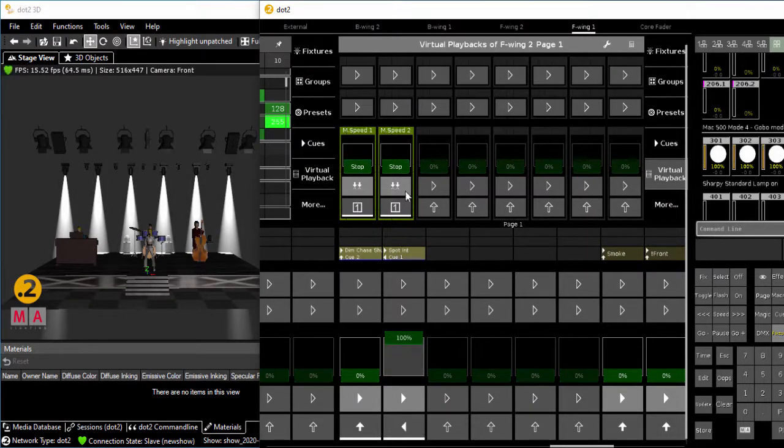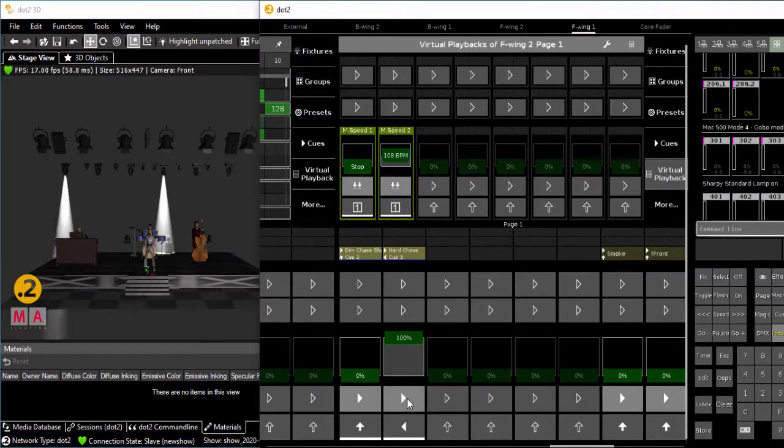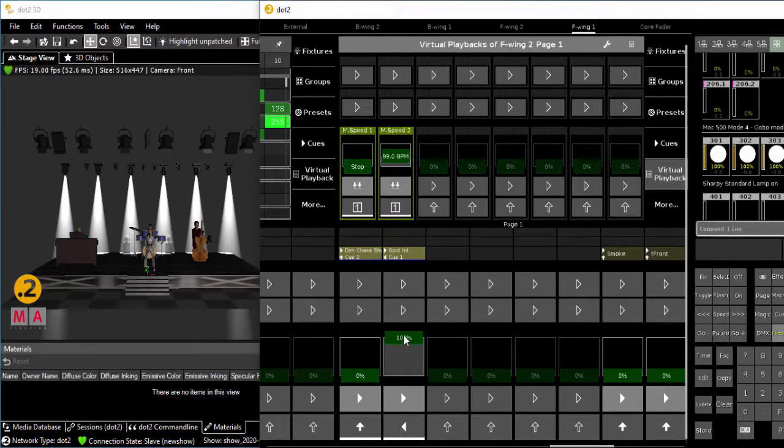Here's the intensity. Let's tap a tempo. First chase. Here's the second chase. And here is the symmetric chase. We can go back and turn it off.